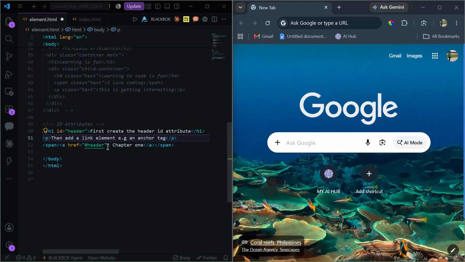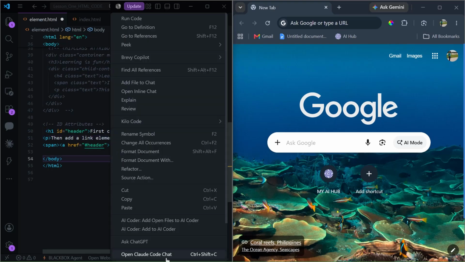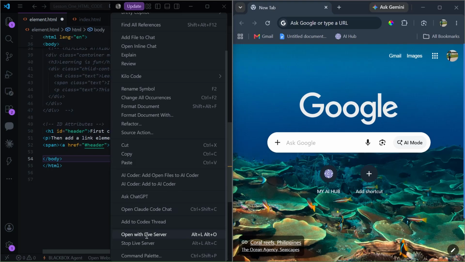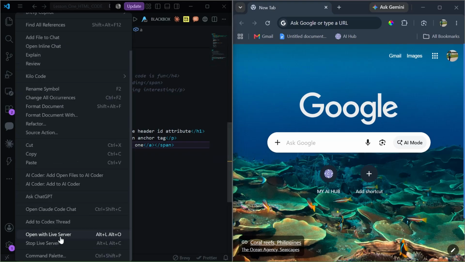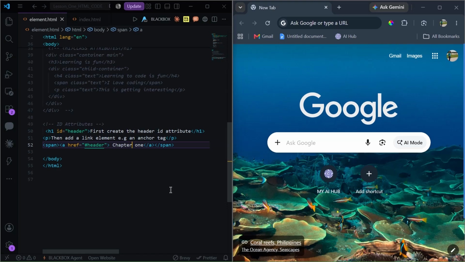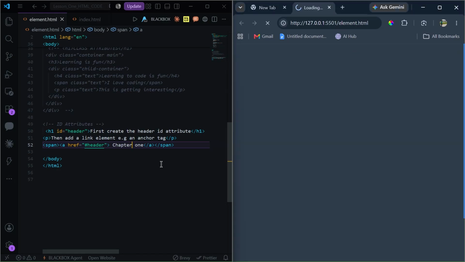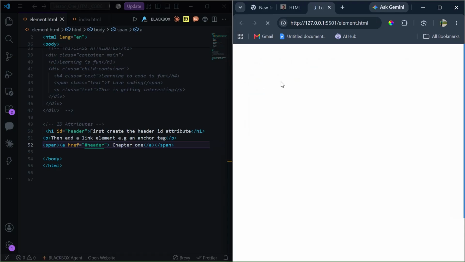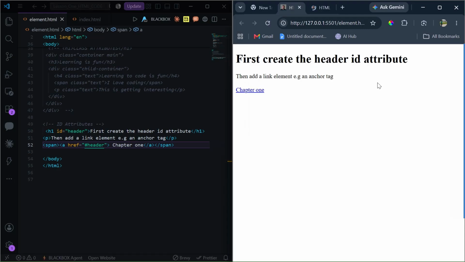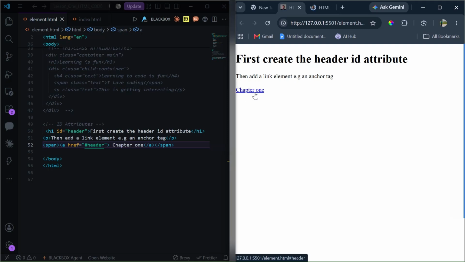So what happens now is when we click this particular link, if we open with live server so that it's more visual for you to understand what I'm talking about. If we open with live server, we see that now we have the header. Okay, first create the header ID attributes, then add a link element, e.g. an anchor tag. Now we have this chapter 1.